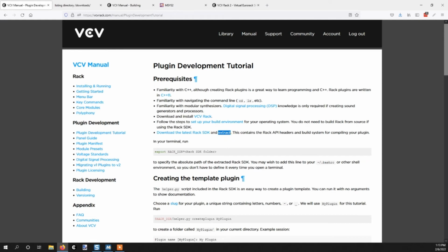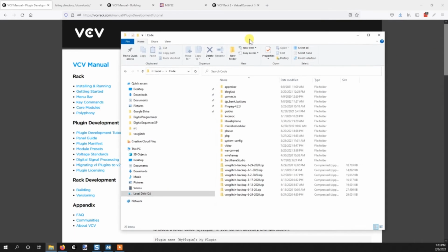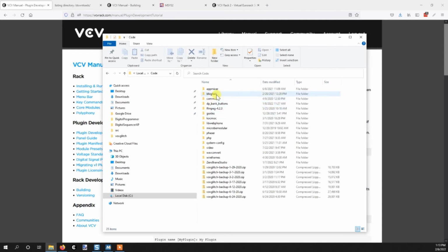So what I'm gonna do is, I think I got a folder on my computer called C:\code. I'm gonna show you what that looks like. Here, it's got some stuff in it, nothing that's Rack related right now. So I'm going to pull that zip file over from my download folder, put it in here, and unzip it.